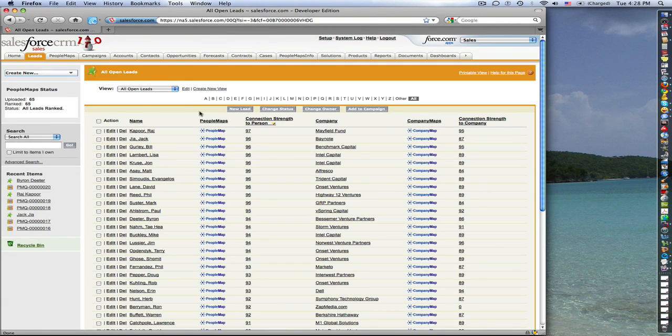Hi, and welcome to an overview of how best to use PeopleMaps inside of Salesforce.com. As you can see, I am within the Leads tab within Salesforce.com, and I've currently sorted all of my leads in descending order based on my connection strength to each one of them. To see my top 10 connection paths from me to any one of these leads, all I have to do is click on the number here.